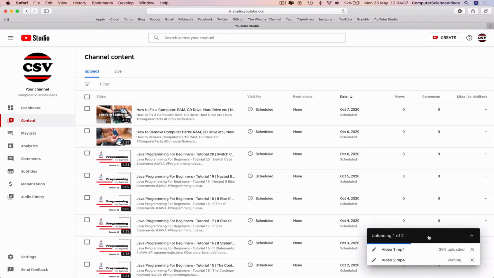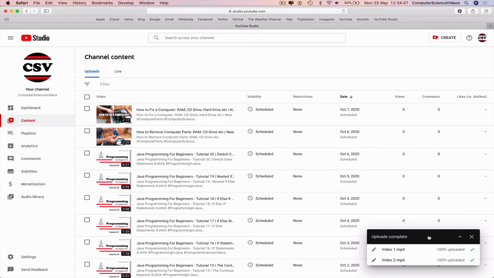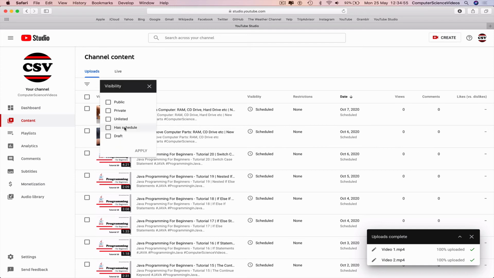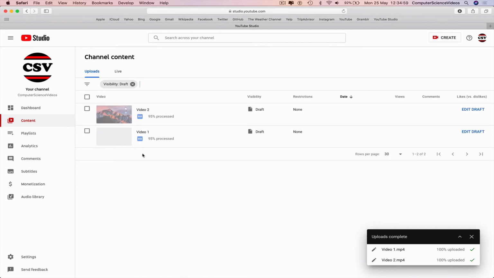And once we start the video uploads, both videos are uploading on the right-hand bottom corner of the screen. Once they are uploaded, we can go back to Video Manager to see the videos, which are now in the draft section. So go to Filter, Visibility, Draft, Apply. And so the videos have started to process.